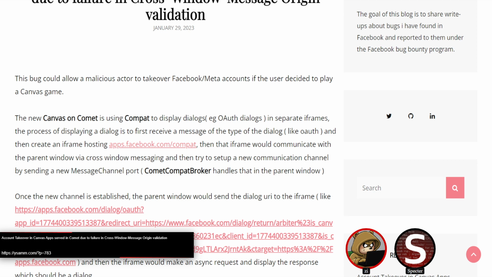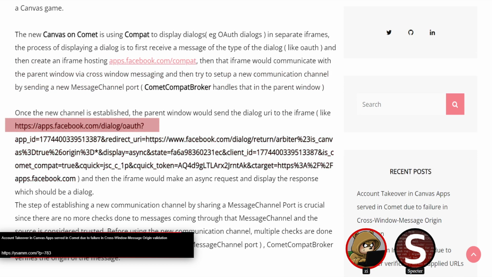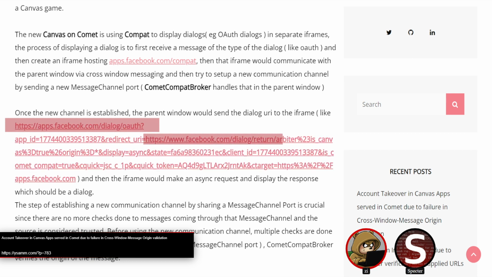You'll communicate, in this case, with Compat, who will then open the OAuth request to Facebook. You can see the link if you've got the stream or video open. And it uses this redirect URI. You'll notice it goes to facebook.com dialog return arbiter. That's the key thing here, that the arbiter's in use, because the attacker's page embeds Facebook, which embeds the arbiter. So the arbiter will get the response back, hand it off to Facebook, who then decides if they should actually give it to the application that made the original request or not.